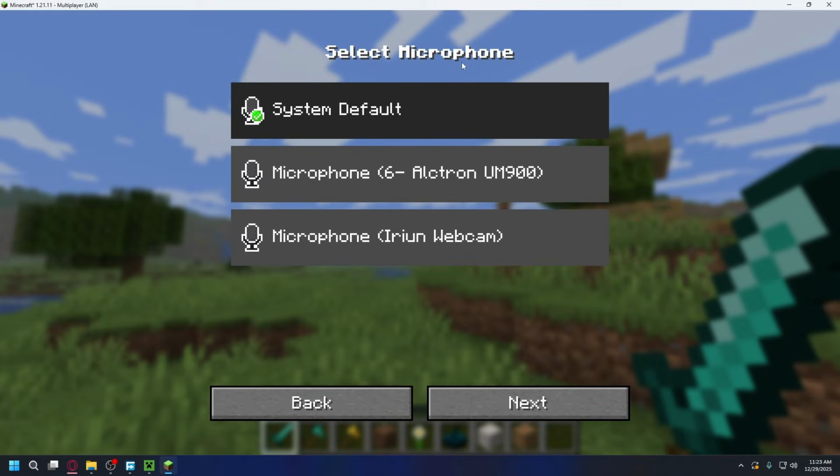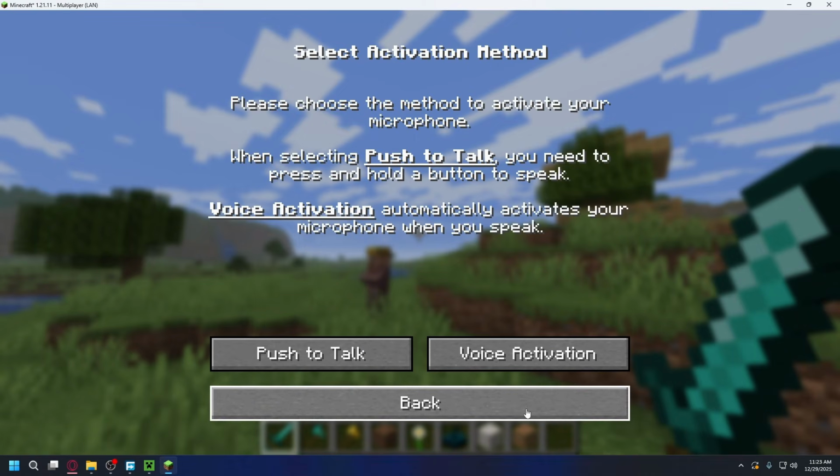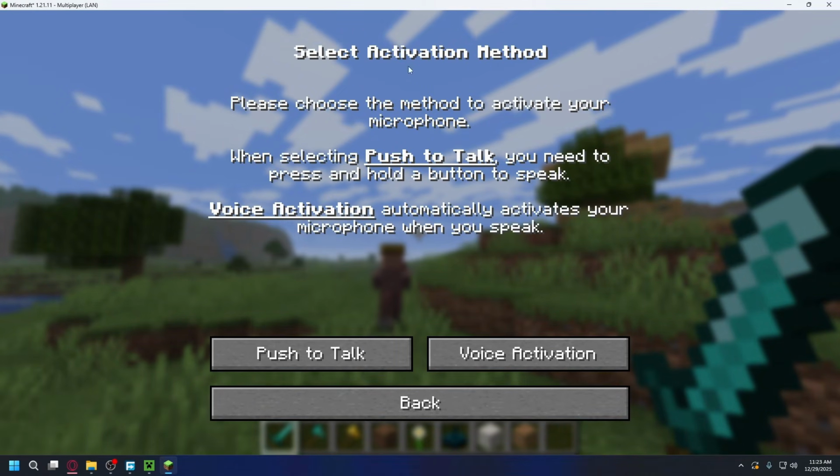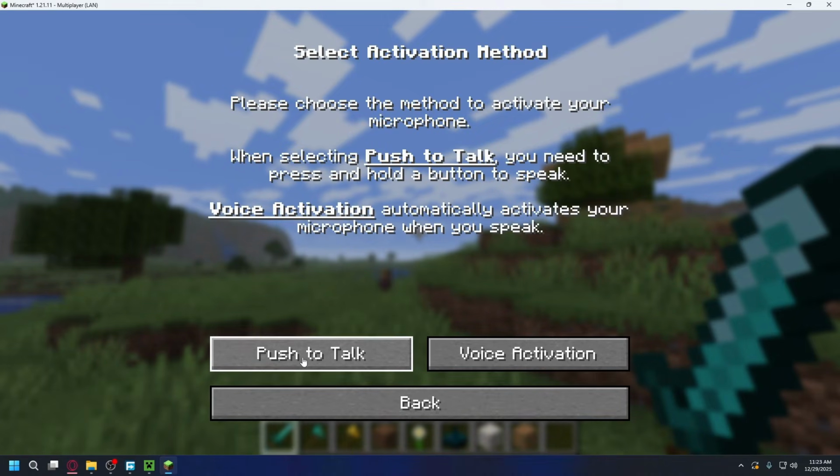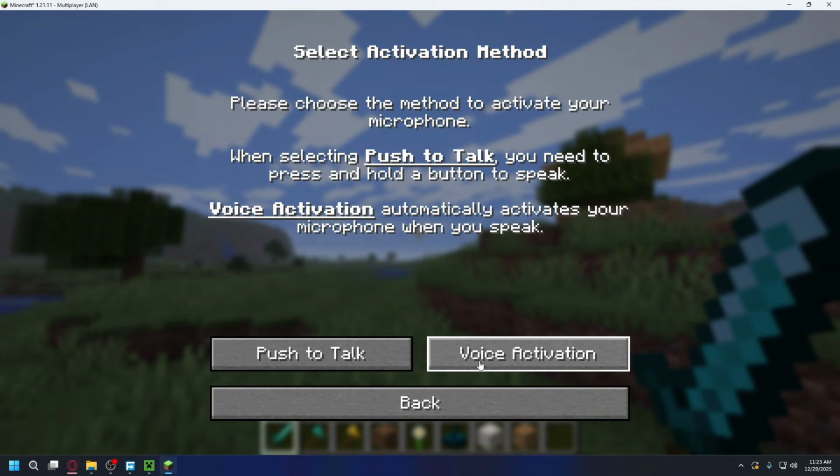Now you're going to select your microphone. I'm going to select this one and hit next again, and then we're going to select the activation method. You can set it to push to talk or voice activation. Push to talk means you have to press and hold a button to speak, and voice activation automatically activates your microphone when you speak.